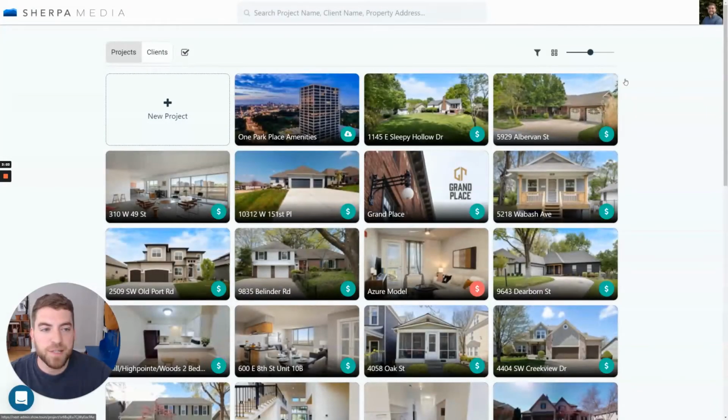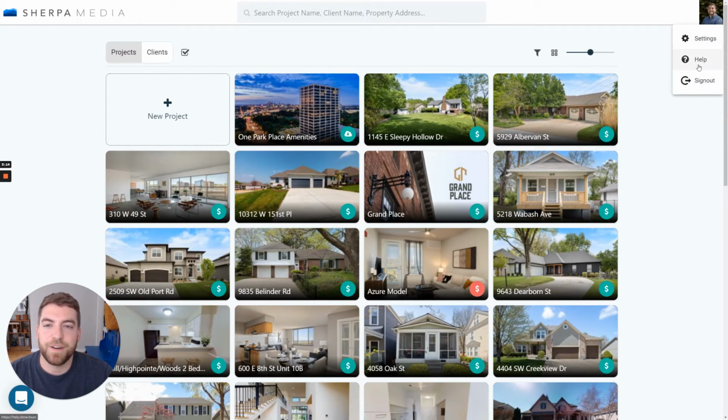Now, going back to the dashboard, I'm going to navigate to the account settings. So on the dashboard in the top right corner, you have your account settings. You can find the link to all our help articles and videos like this one. And then the sign out button is here.